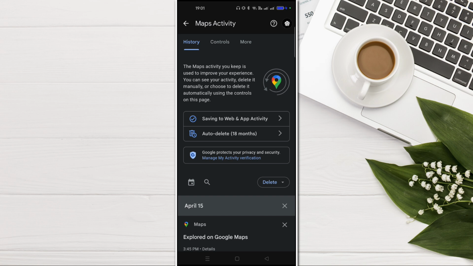Here you can see an option of delete. Click on delete and you can delete for today, you can delete for a custom range, or you can delete for all time in just one click. And all your location history will be deleted.